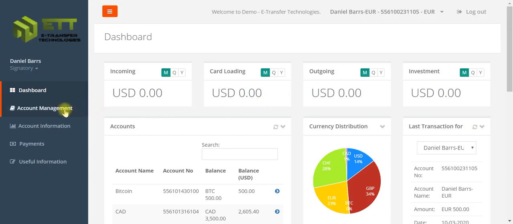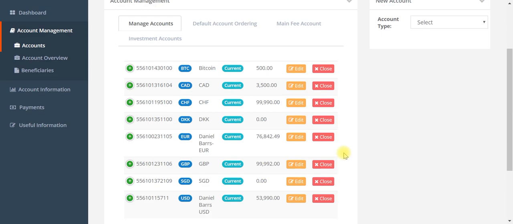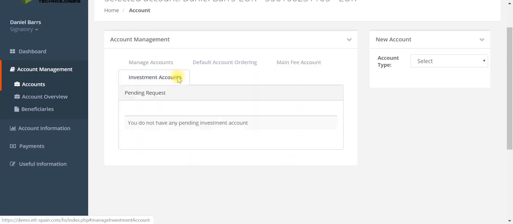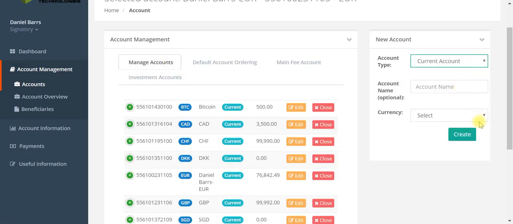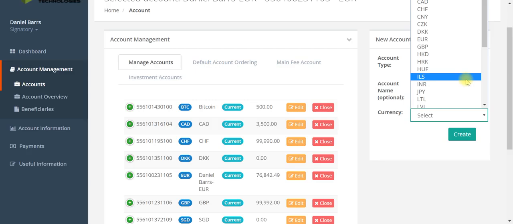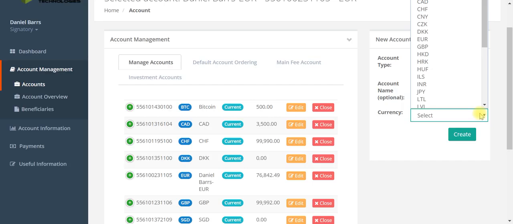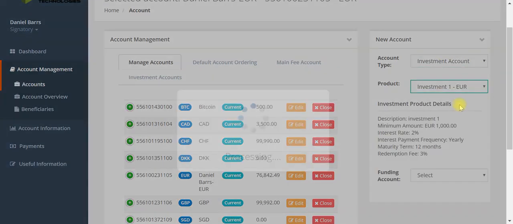And first of all, let's look at the accounts section. Here we can see all our accounts. We can select the main fee account where fees are deducted. We can view investment accounts. And we can also create as many accounts in any currency, including cryptocurrency. And this is where the software really stands out from standard banking software because the multi-currency functionality is fully integrated into the system. So we can also create investment accounts here.